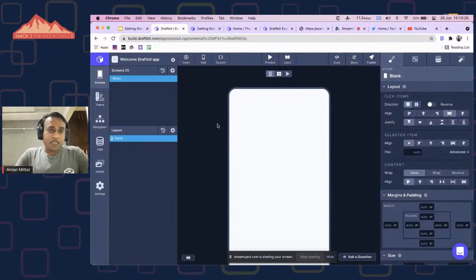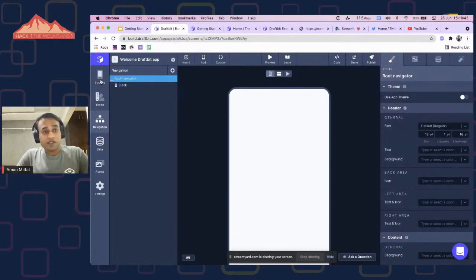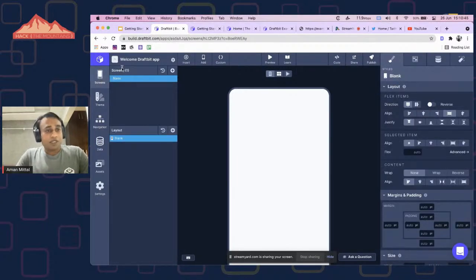Inside the builder interface, this is the main navigation panel, or you can say builder-wide controls, where you can navigate to different options or functionalities available inside Draftbit. We'll come back to this. This is the screens panel where all of your app screens are listed individually. So for example, currently we have one blank screen which doesn't have anything on it. The layout panel shows what components are being used in that screen. So once you have selected a screen, all the components that you would see would go inside here.